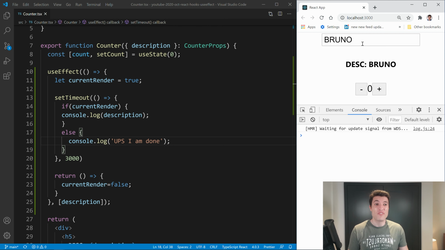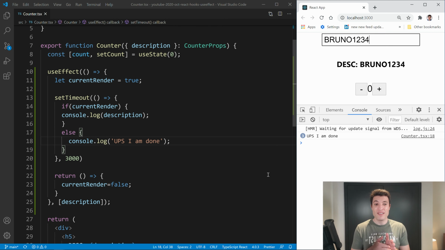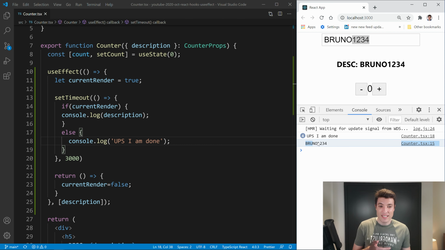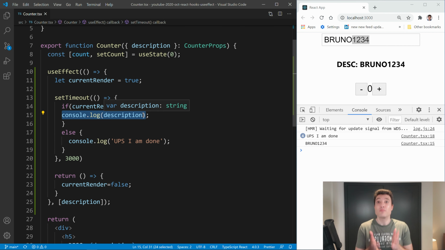So I can now refresh. If I do 1, 2, 3, 4, you will see, oops, I am done. It will be printed 4 times, and then the last time we will print the value inside the current render. This might be very useful when you don't control the libraries that you are calling and they just have a callback or something like that, right? This is very, very useful.